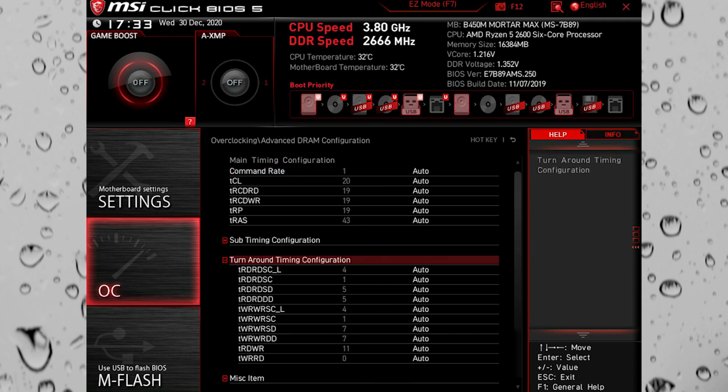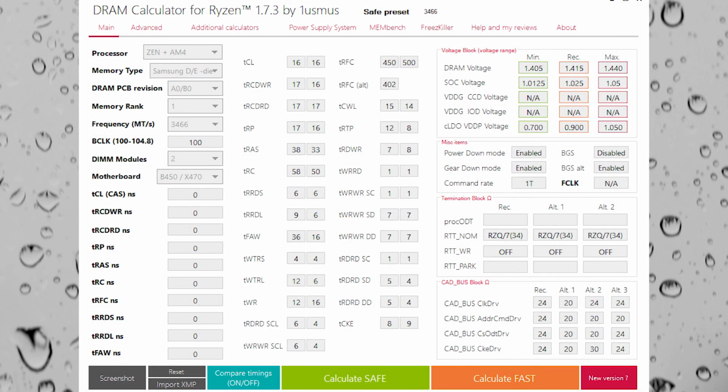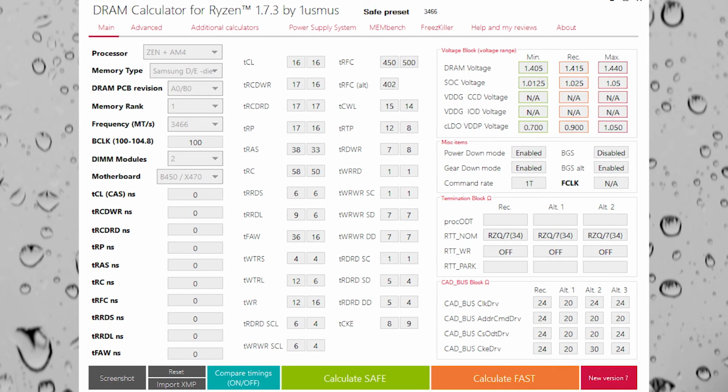The third part is the most complicated, as now you need to tune sub-timings. There are a lot of them, and I would recommend to use the entire safe preset of DRAM calculator at first. Except 3 values, RC, RFC and CKE. These 3 are tricky. I was not able to lower them as much as DRAM calculator suggested, while I had no problems with other timings.